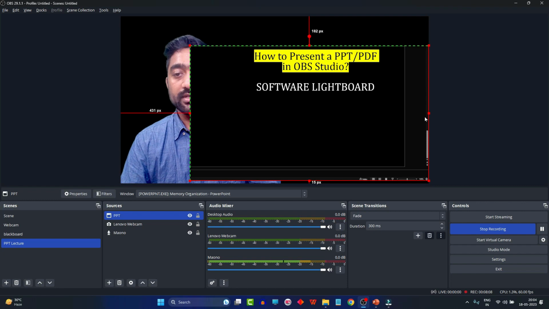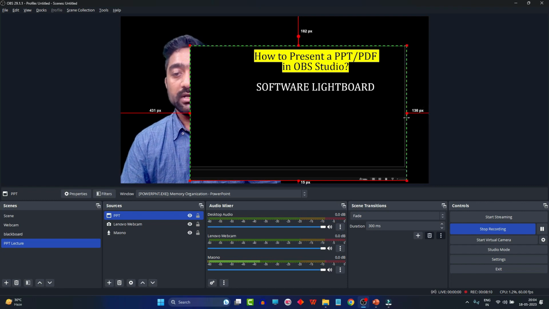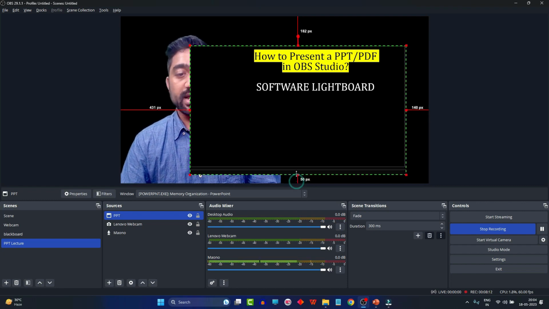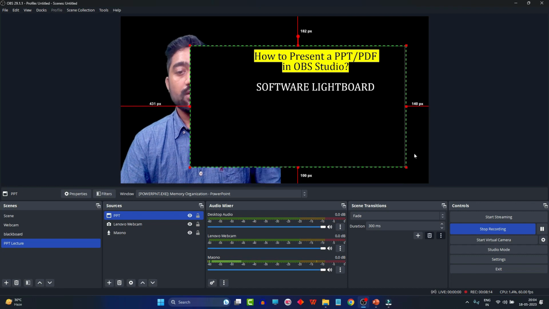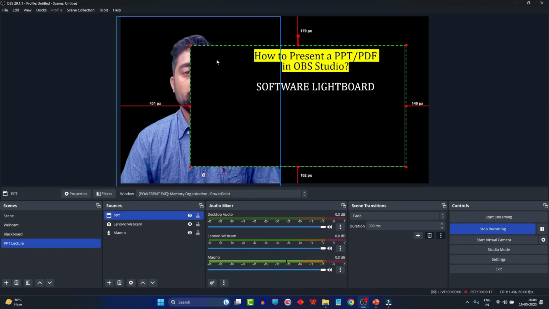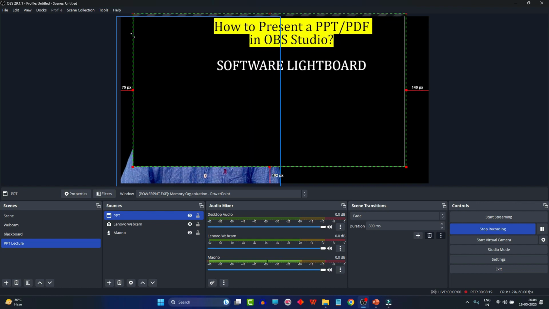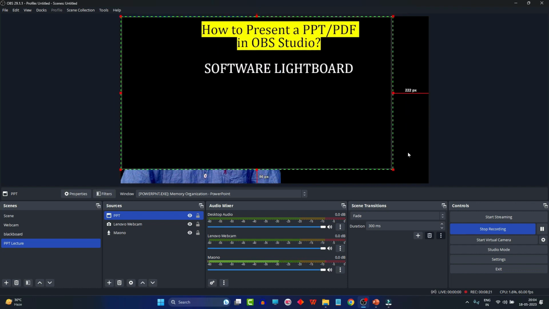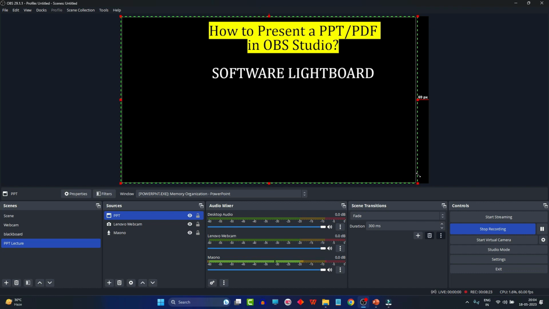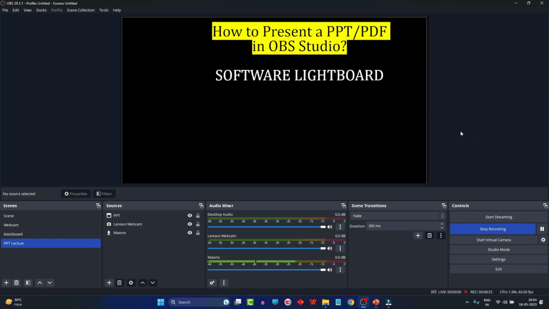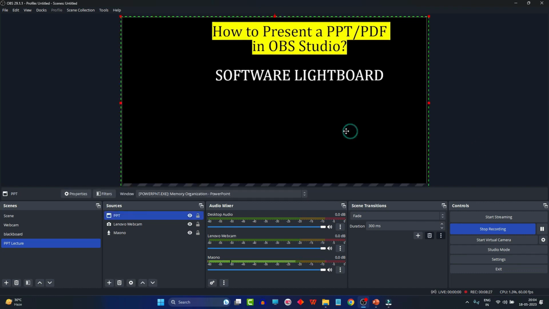So now what I am doing is I am only focusing on the slide and not anything else. Fine, leave it. Now what you can do is drag it from the sides and resize it so that it overlaps your video footage, somewhat like this.